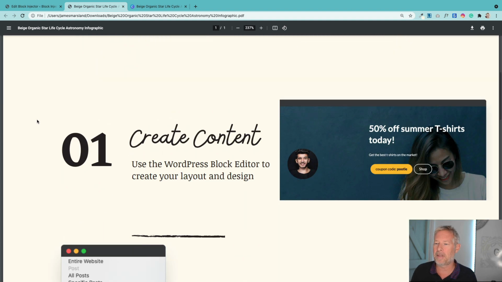So the first step is create your content, and you're going to be using the Gutenberg block editor to do that. So you can use the core Gutenberg blocks, or you can use third-party blocks, any third-party blocks within the layouts that you're going to create.